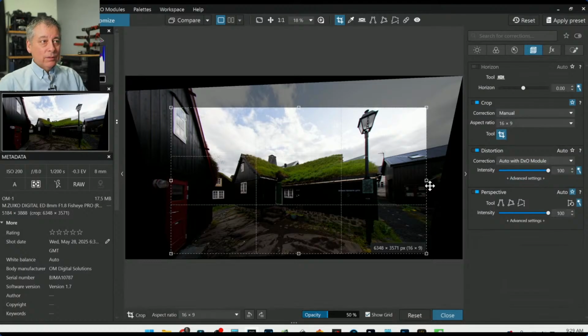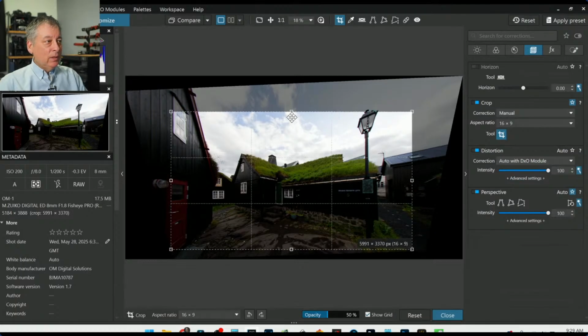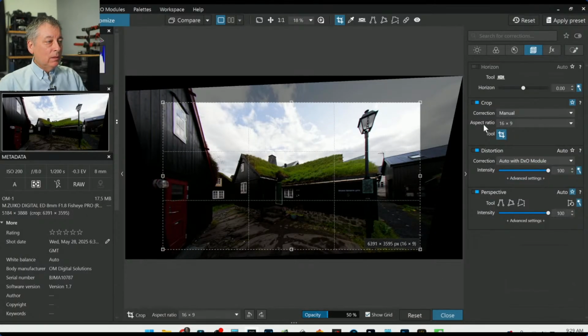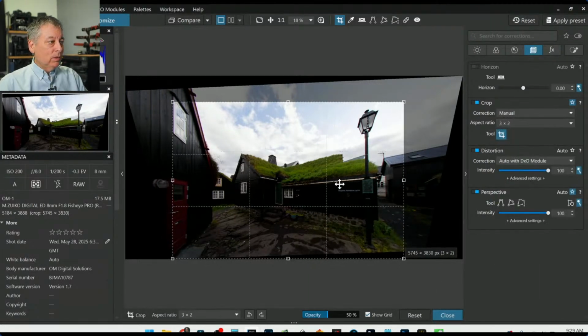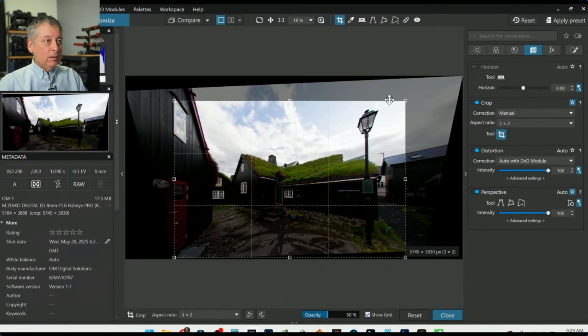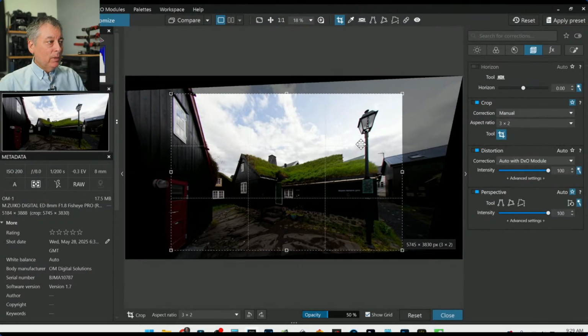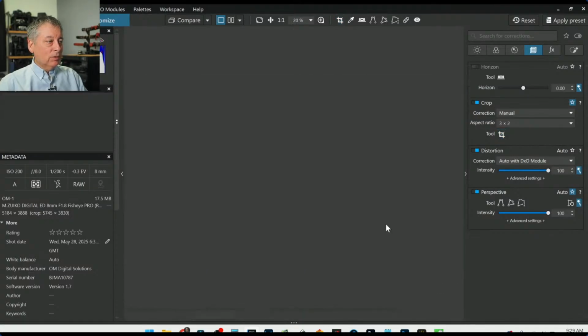So what I'm going to do, we're going to come in. That might be too tight. Let's try a 3 by 2. And I want to get a little bit of space over the top of this lamp. But I don't like to cut off the base if I can help it. But I think that's a decent crop there.